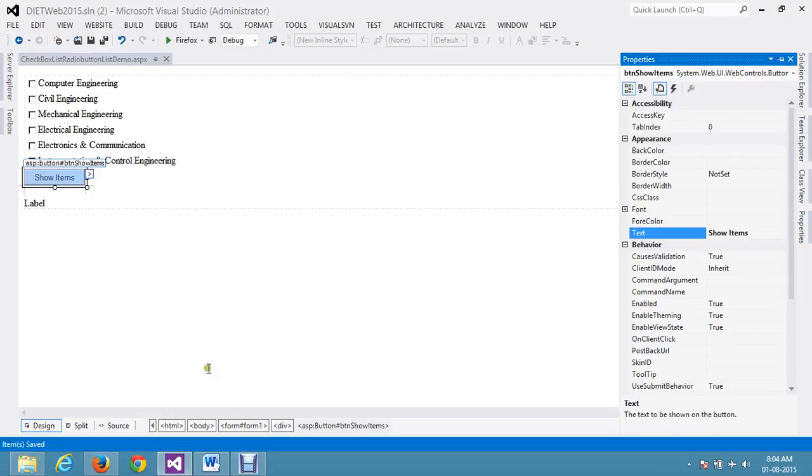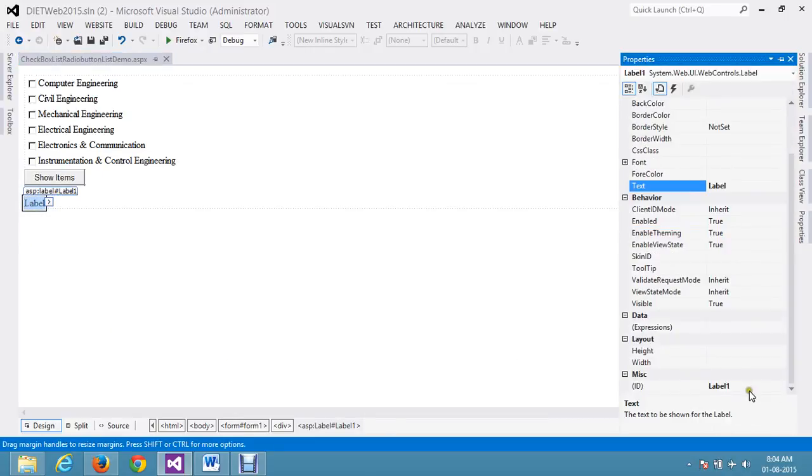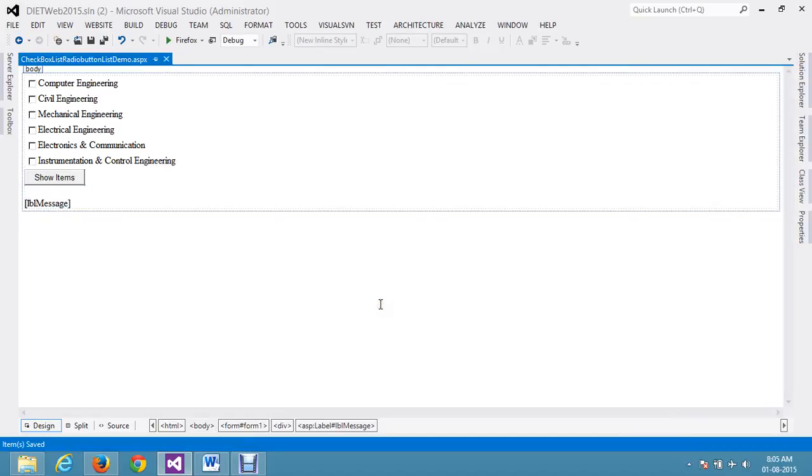Now what I want is, in the click event of this button, I want to display the items which have been checked, and I want to show the same items in this label. So lblMessage.Text, and enable use eligible false. That means I don't want the previous value to be there with the label control.